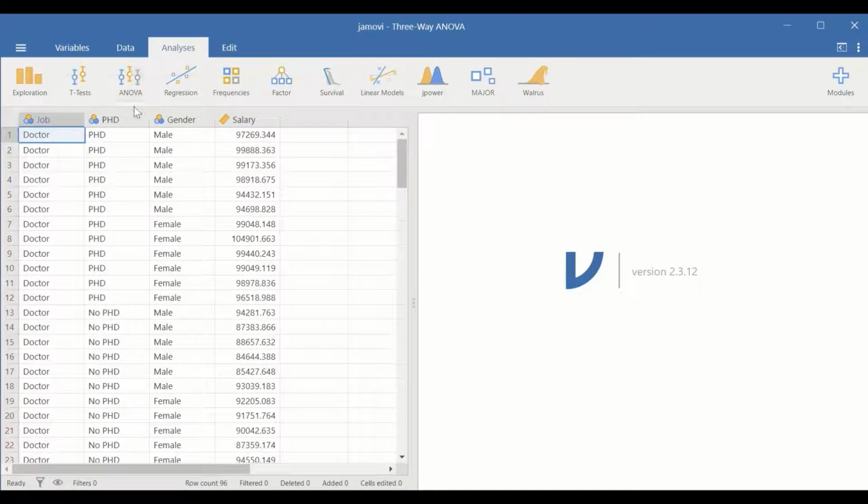In the second factor, which is the PhD factor, there are 2 levels, whether you have a PhD or no PhD. For the third factor, which is the gender, there are 2 levels, male or female. And for the dependent variable, which is the salary, the dependent variable is a continuous variable, which is the wages earned by individuals annually in pounds.